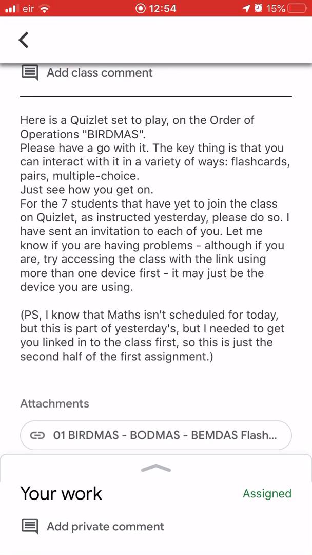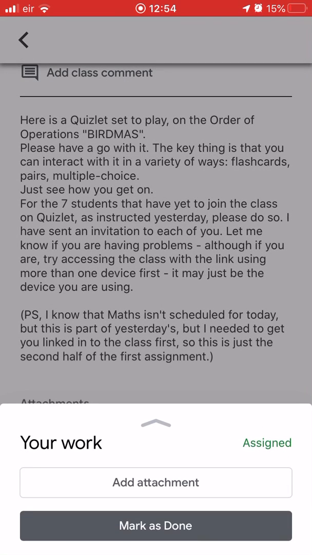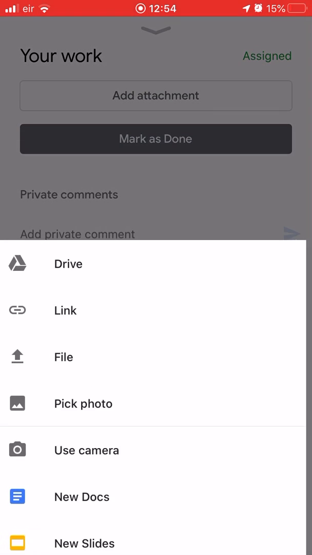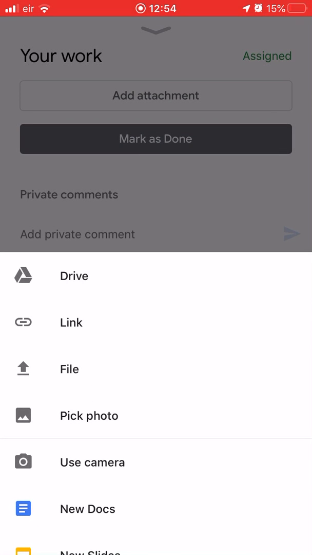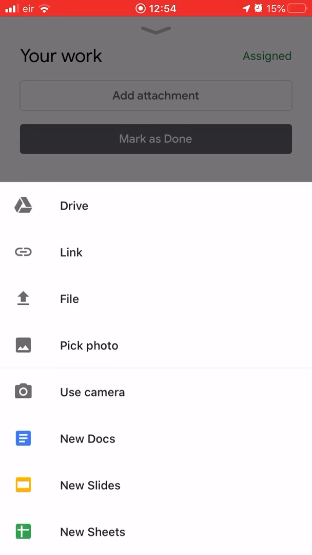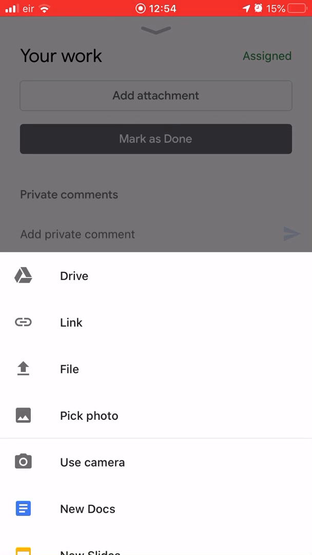So you can see at the bottom you've got a place for your work. Now you're not going to hand in work. As I said, you're clicking on a link. You can add class comments and you can add other comments. So here's your work. You can add an attachment if you want to. This task doesn't require us to add an attachment. All we're needing to do is mark as done. Now you can add an attachment if you want. You can see all the options there, but we don't want to do that.